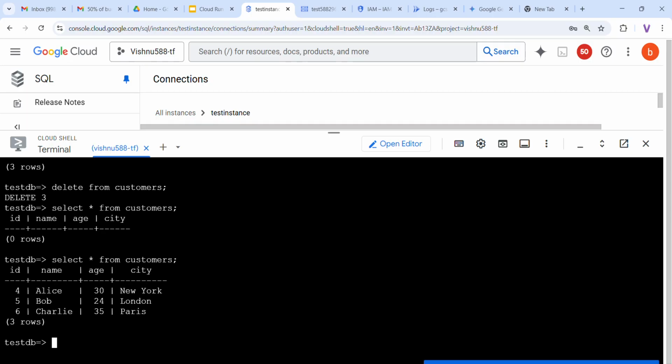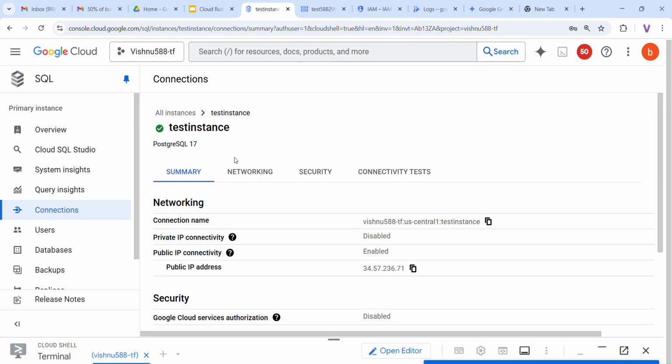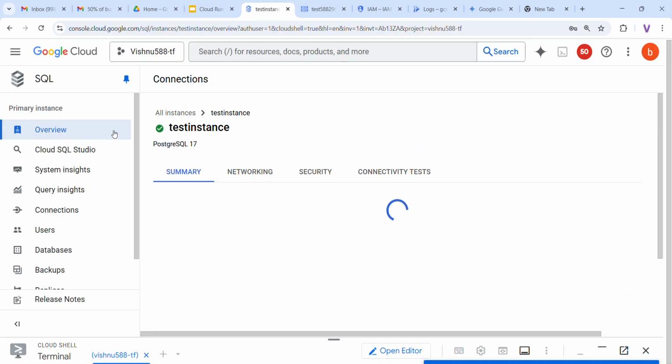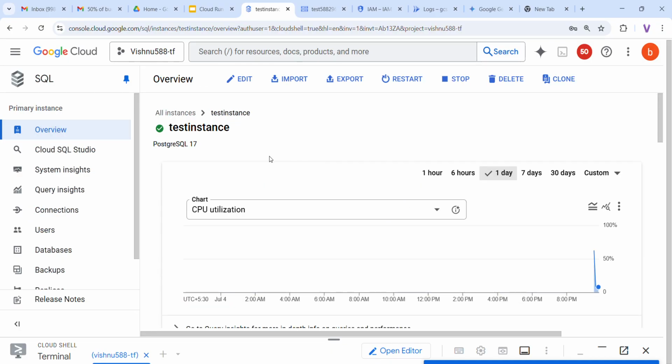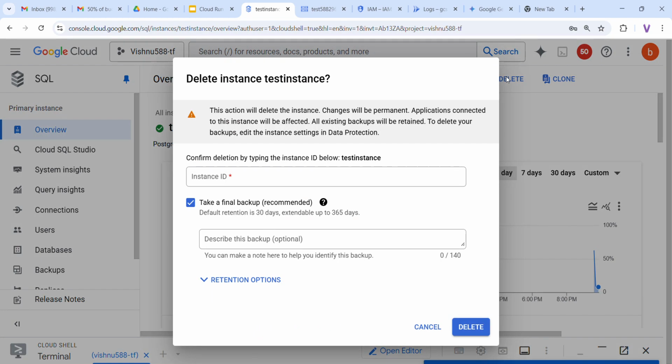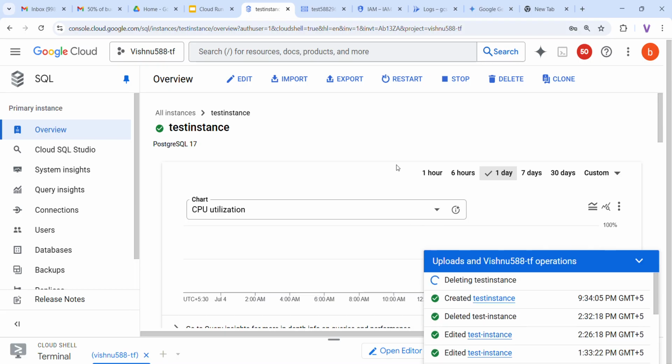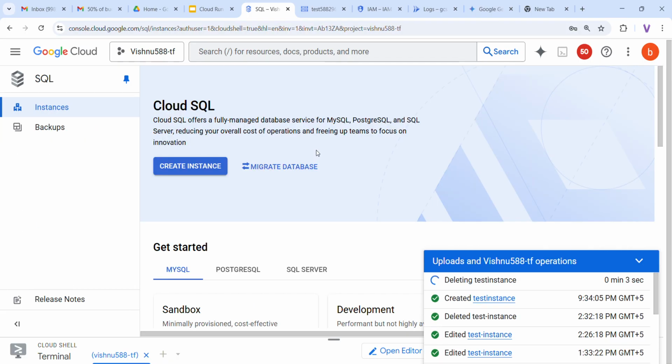It's a sample I have given, but in real time we will be using a production environment, friends, not a sandbox, right? So I have completed it, friends. I'm going to delete this instance. I think you remember I unchecked prevent instance deletion, right? If you don't do that, this option won't come, friends. In the delete option, just enter the instance name, test instance, and click delete. It will be deleting right now, friends.